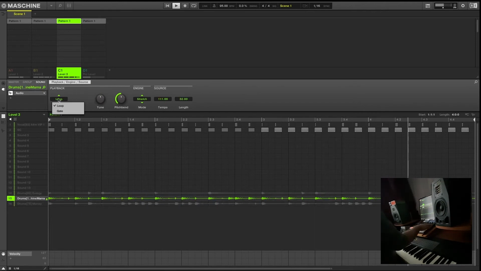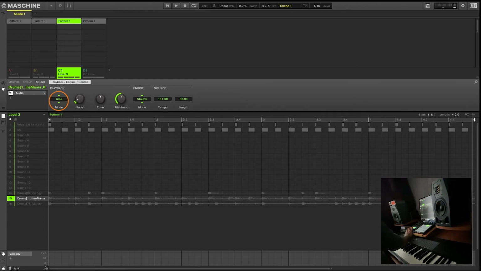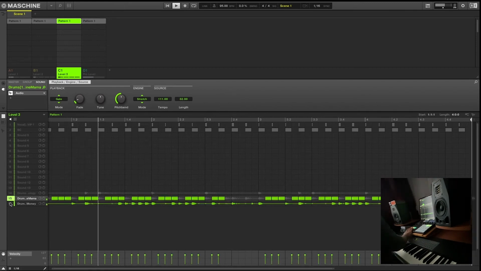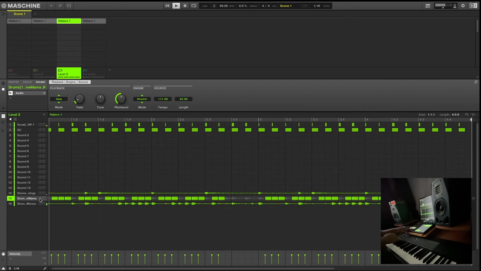For this last loop, I only want the percussive hits. So we'll change the audio unit to gate mode and we'll draw in some MIDI notes on the sections that we want to trigger. Alright, cool. So that's just one of many ways that you can blend drum loops to make some new and interesting patterns. Now, let's just hear what that sounds like with our vocal chops.